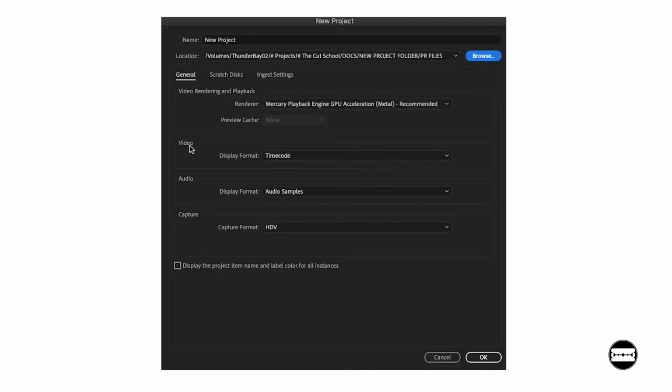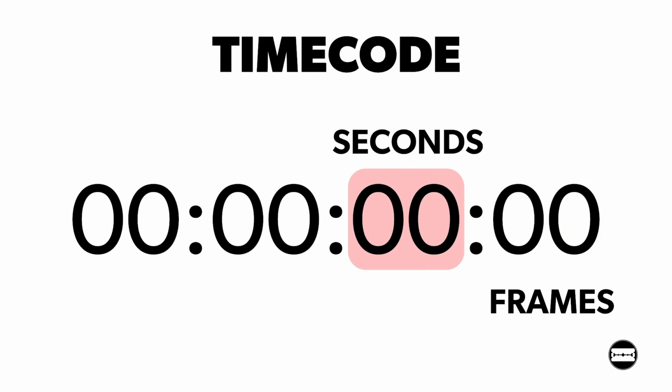For video, I'm going to leave it set to Display Format Timecode. Timecode is how we navigate time inside of Premiere. It's typically laid out in several columns of numbers. Starting on the far right-hand side, we have frames, seconds, minutes, and hours.